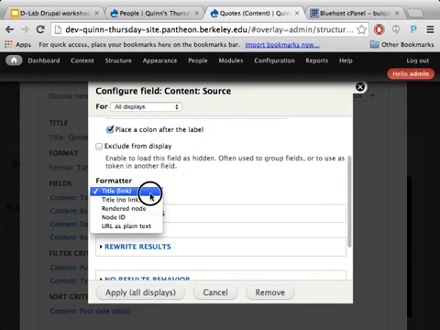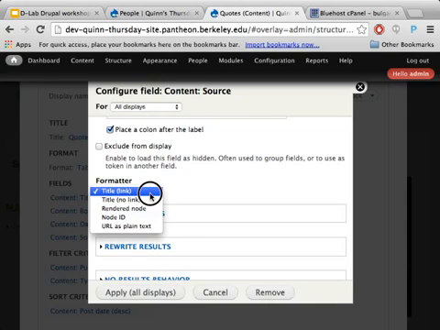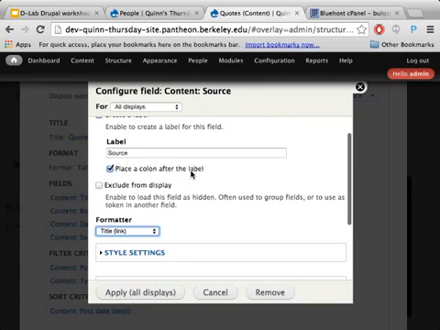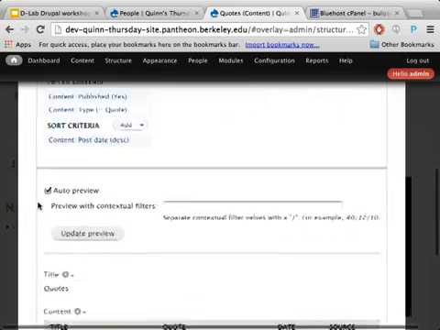And this is fine. Label is source. Formatter is title link. That means that the person's name will appear with a link to their profile, which is kind of a nice thing. You can also have it be no link if you wanted, or a couple other options, but we'll say title link.